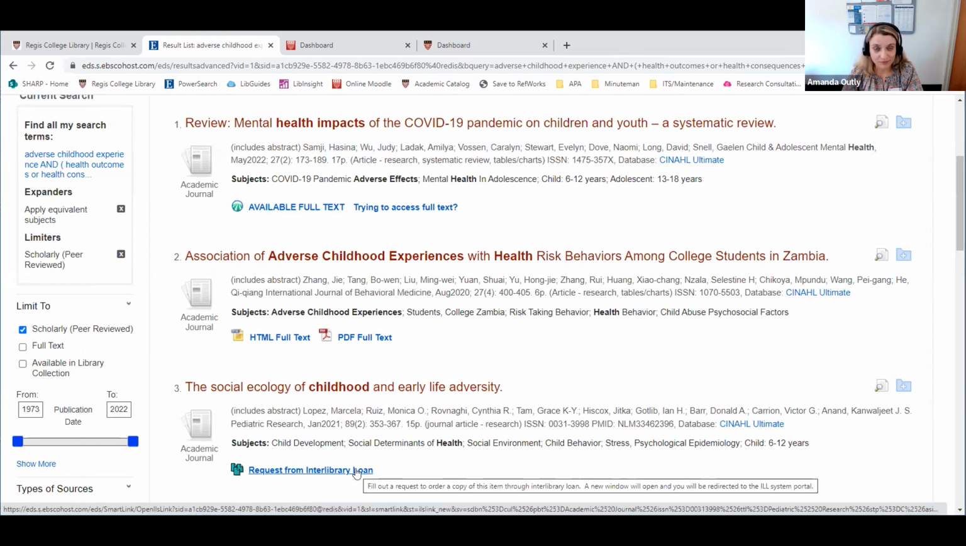Interlibrary loan is free. It allows you to request an article outside of our collection. We typically say that it will take about 3 business days for us to be able to get it from another library. It's often closer to 24 to 48 hours, but there's not necessarily any guarantee. So if you are working on a tight timeline, then it might be to your advantage to use that full text limiter.